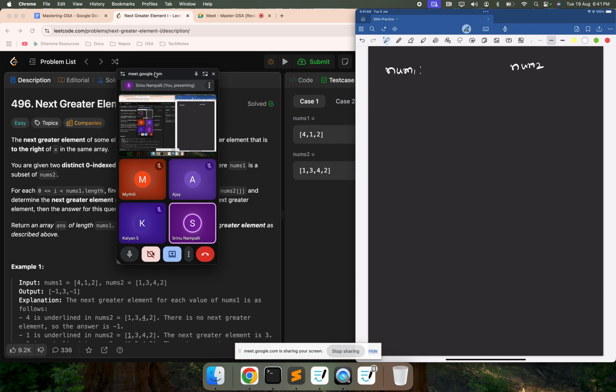So let's say the first array is 4, 1, 2 and the second array is 1, 3, 4, 2. So the first array is a subset of the second array. The first array size is always less than the second array size. What is the ask is, we need to pick up an element from the first array, for example, element 4.